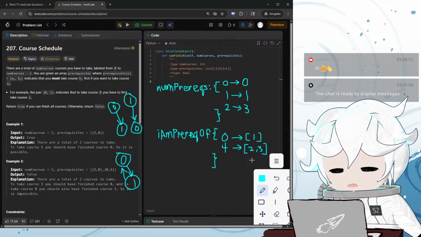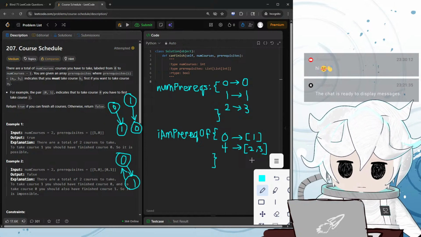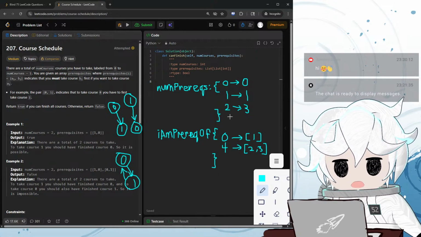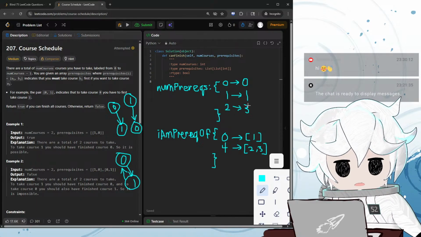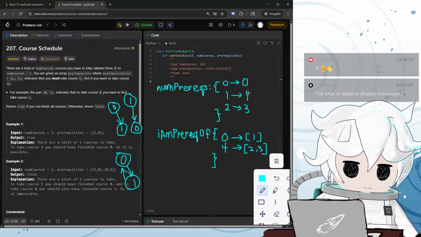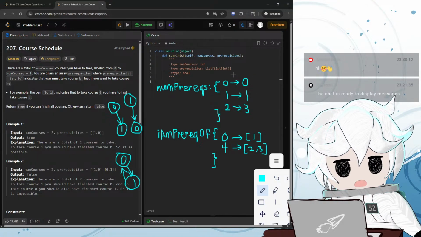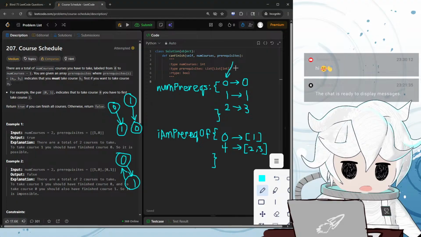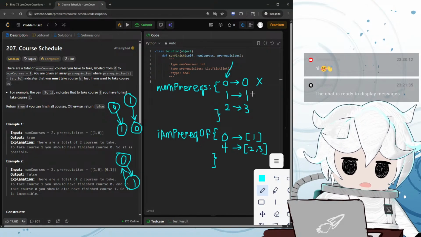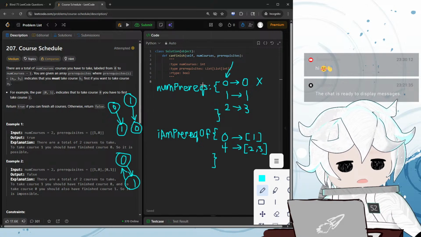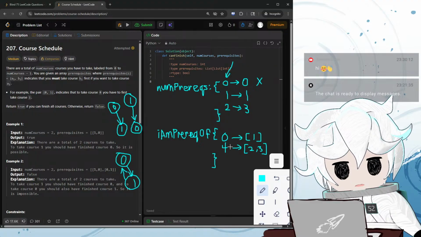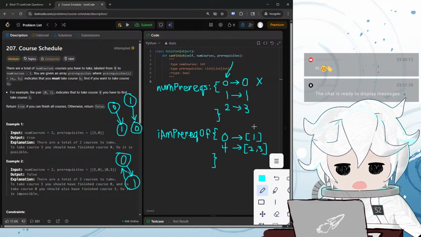You would keep looking at your courses in the num prereqs dictionary, and you're like, okay, which courses do I have that have zero prerequisites? Let's say it's course 0. Then you're like, okay, let's delete this entry. We're going to take course 0 now. And then you look at the I'm-prerequisite-of dictionary. Okay, I'm taking course 0 now. 0 is a prerequisite of 1.